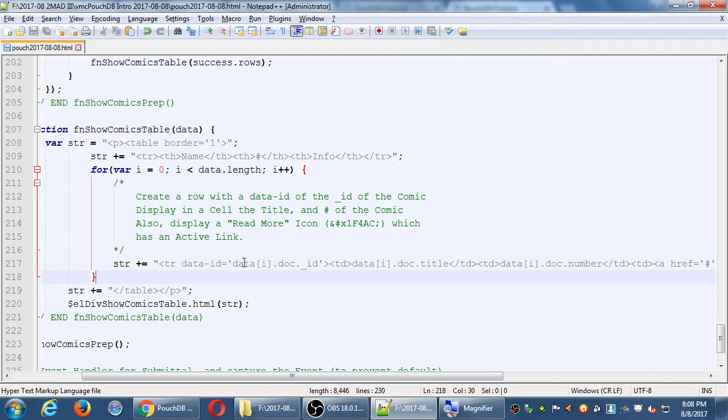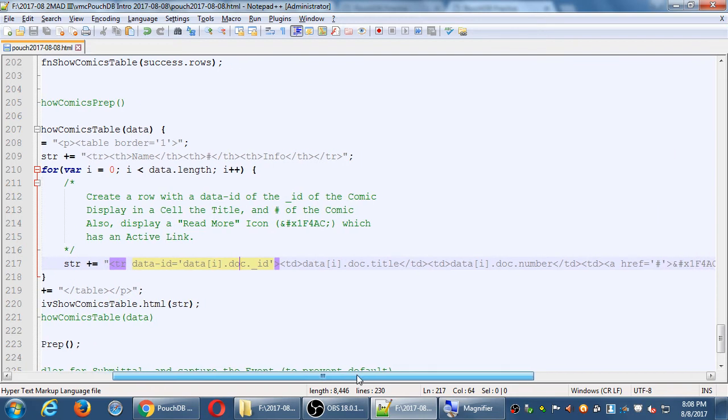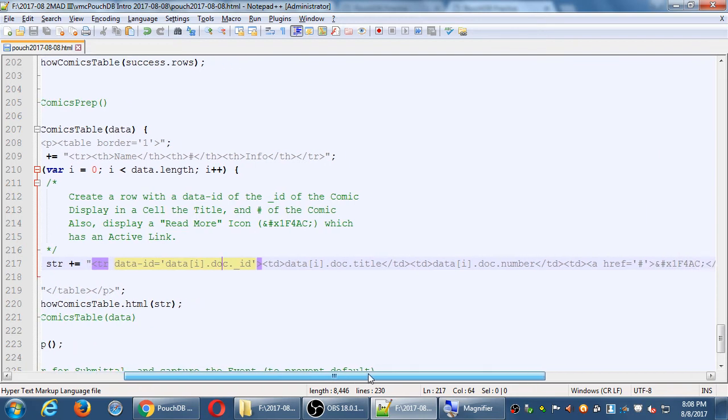All of these instances where we've got data I, all of those will need to be taken out of the string. The string needs to end, then the string needs to continue. So it's a really long line, but hopefully you can see it, because we're about to break it up into multiple lines in a moment.